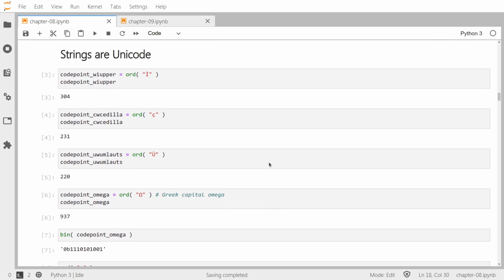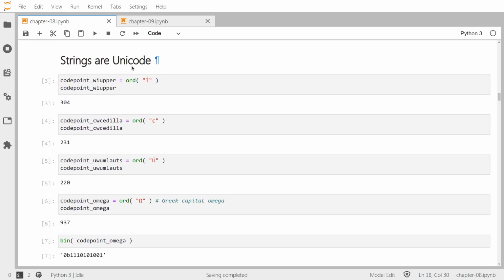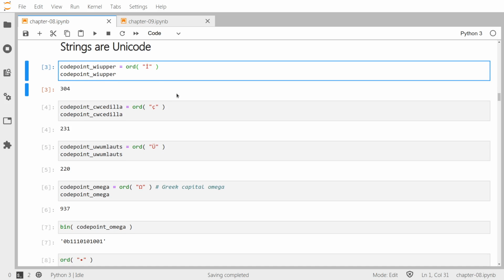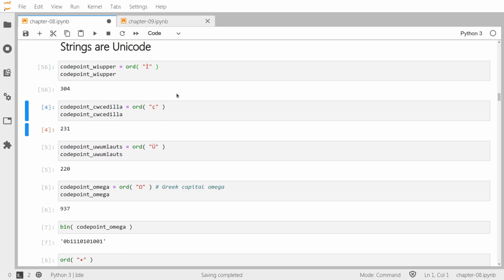So let's take a look at Unicode strings. We have an uppercase İ, which we use in Turkish, and it's used in other languages as well. If we take the ordinal value of that character, we get 304, way beyond ASCII. Then we have the C with a cedilla, Ç in Turkish, used in other languages as well. That has the ordinal value 231. Uppercase U with umlauts, or Ü in Turkish, again used in other languages as well, has the ordinal value 220.